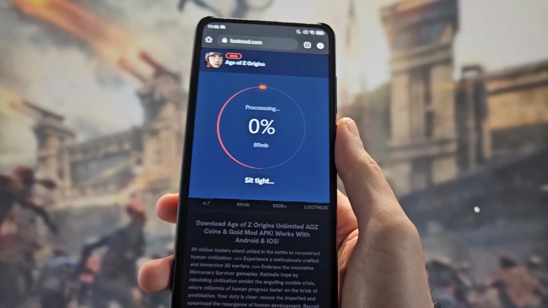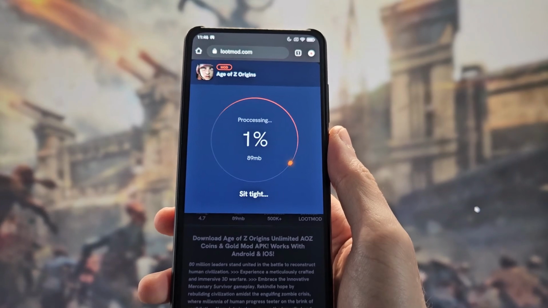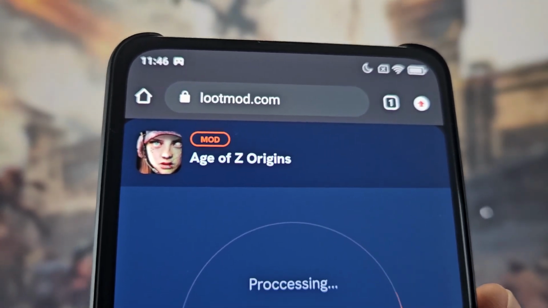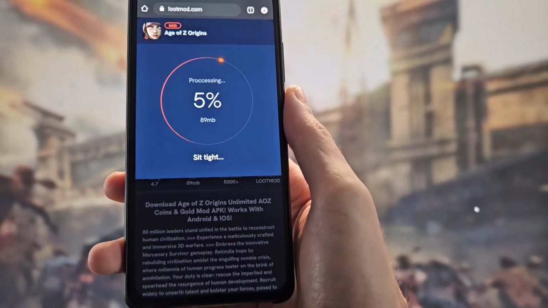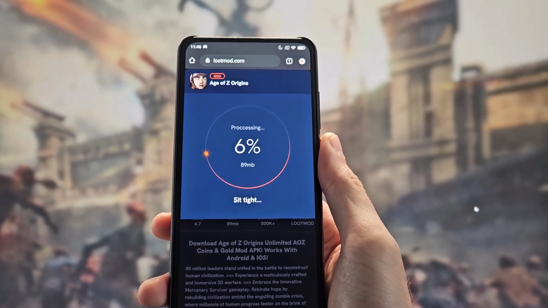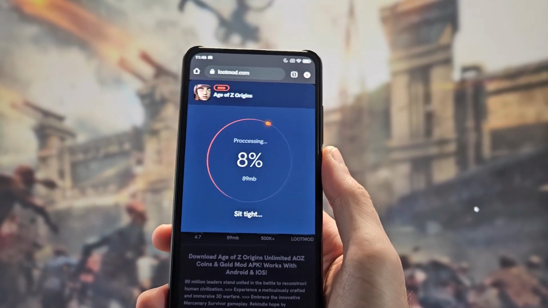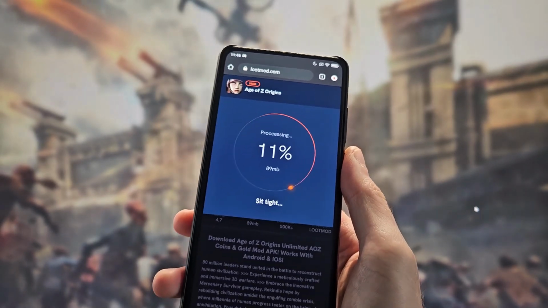Don't worry, this method is completely safe and untraceable, so your account is totally secure. Once you confirm, the site will start injecting the mod. This process may take a little time, depending on your internet connection and device performance. In most cases, you'll get a confirmation message once the modification is successfully applied to your account. But sometimes there's one last step.